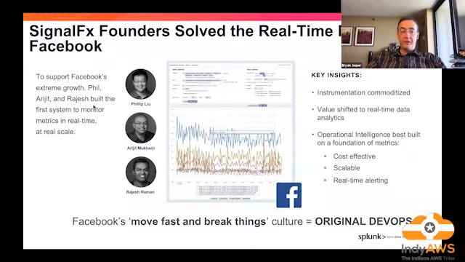So what they did is, after they decided, hey, Zuckerberg has enough money, they decided to found their own company. They re-implemented the approach they were using at Facebook, and they founded SignalFx about 6 years ago.